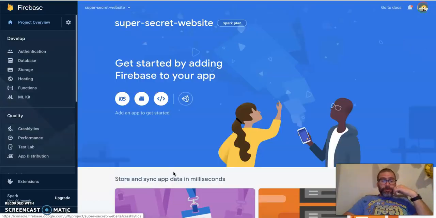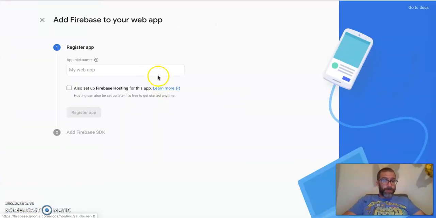All right, here we are. So you might remember before we get started, we have to add in the Firebase libraries to our site. So you click this little icon right here where it says web, because we're making a web application.